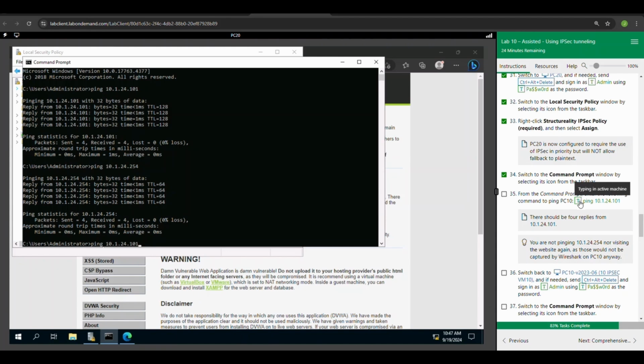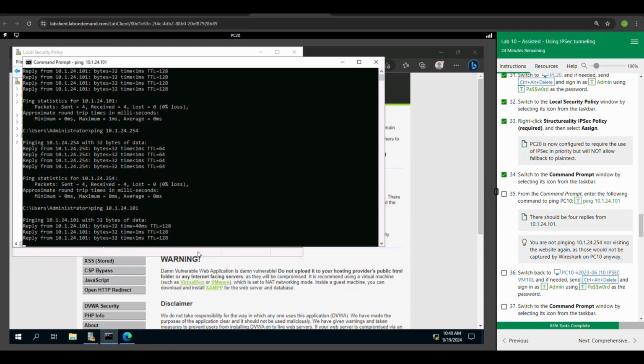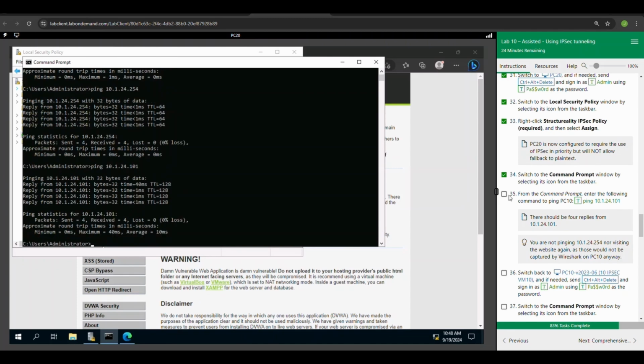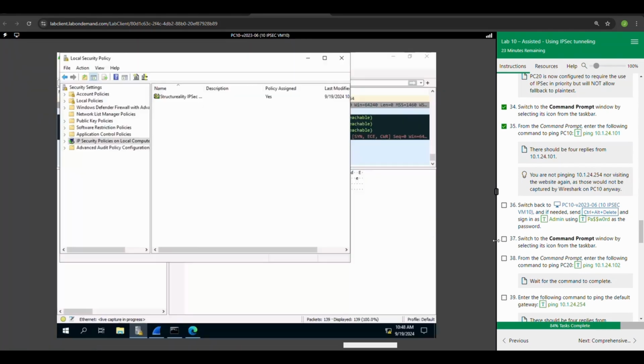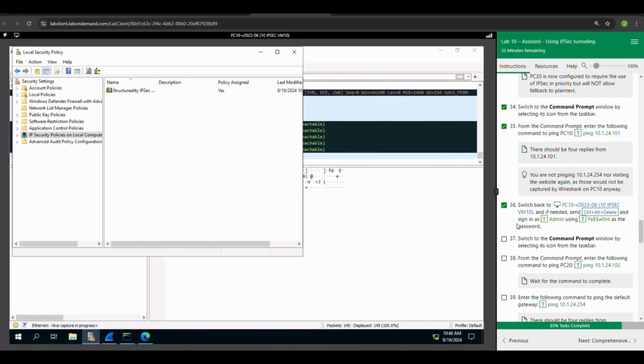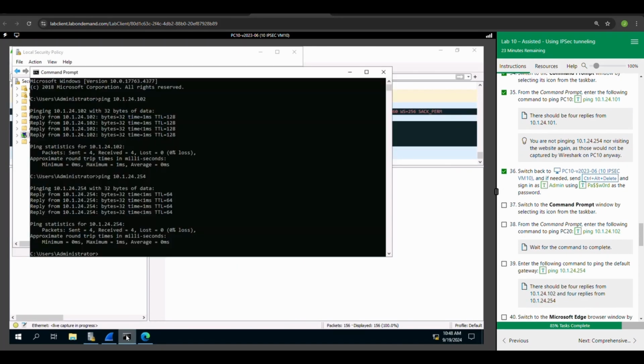So you're going to type in or click the type text in for PC10, which is 10.1.24.101. We're going to hit enter. We're going to let our 4 replies generate. Should be no problem. And now we are going to switch back to PC10 on step 36. Now we're going to go back to the command prompt by clicking it on the taskbar.